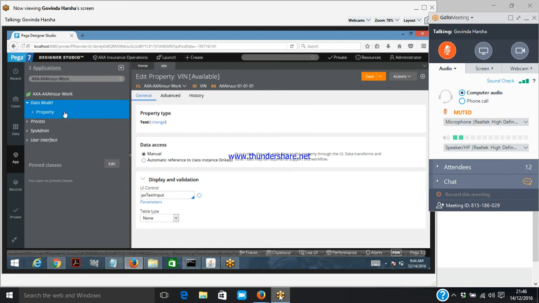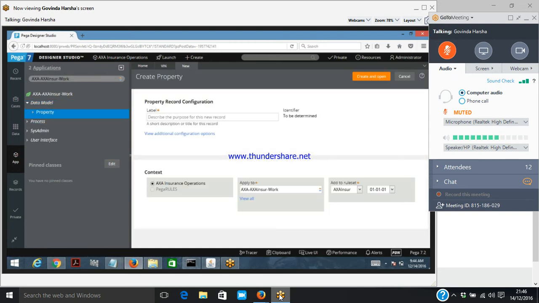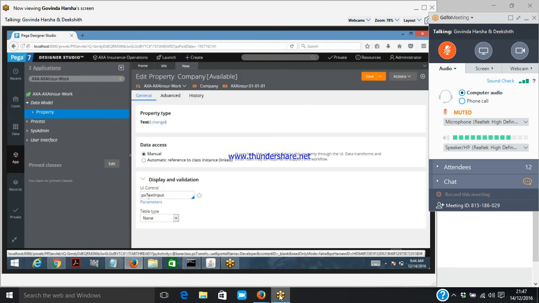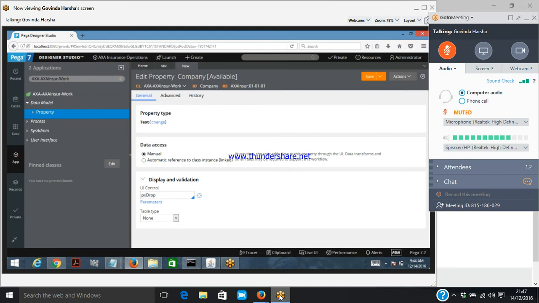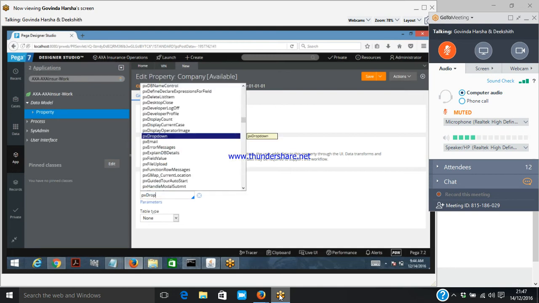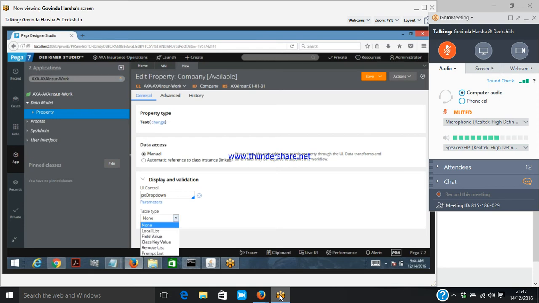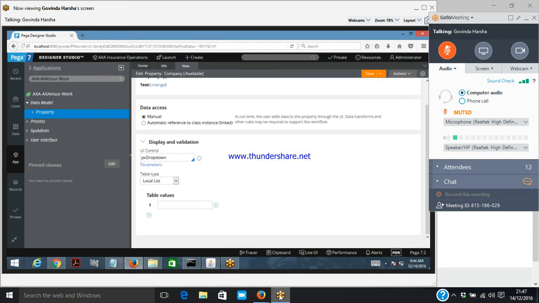There is no difference. So next I'm going to create another property. Company. So what is it? Company. I'm going to take it as drop down. The company, model, make, year, everything I'll take as drop down. What is the control? PX drop down and local list. When you give the VIN number, it will automatically populate company, model, make, year by making a service call. That you will be implementing later.